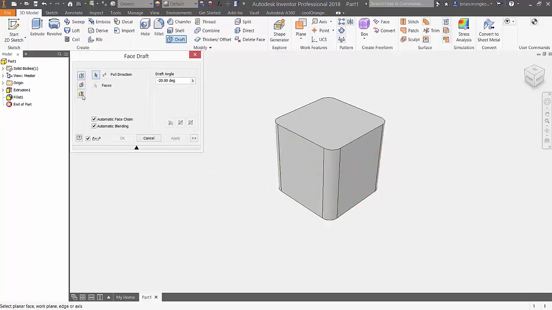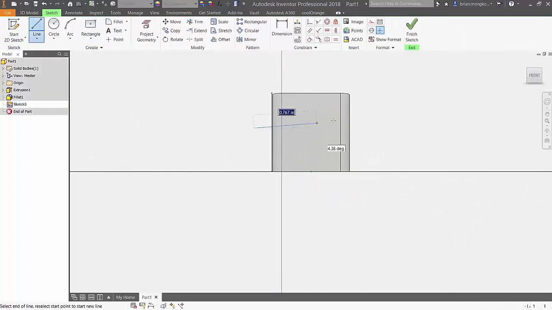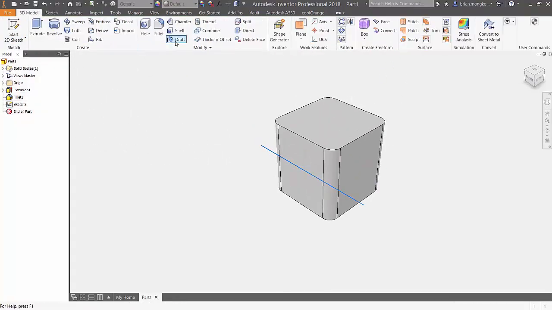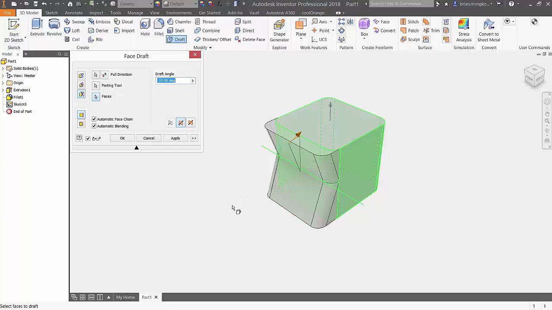Lastly, we have the parting line draft tool. For this tool, we'll create an arbitrary straight line on this face. Then, we'll choose the pull direction, the line as the parting tool, and the same faces to draft. Notice how this tool is very similar to the fixed plane tool, except we are drafting this model about a line rather than a plane.